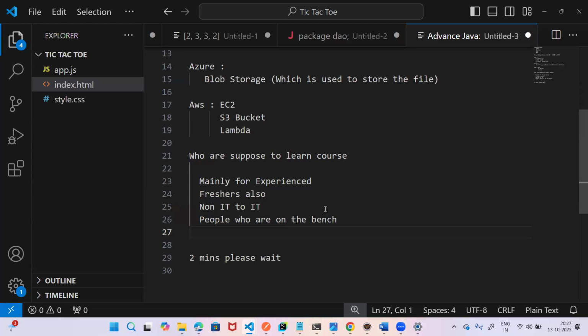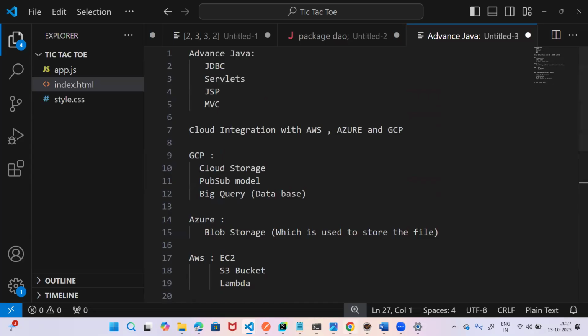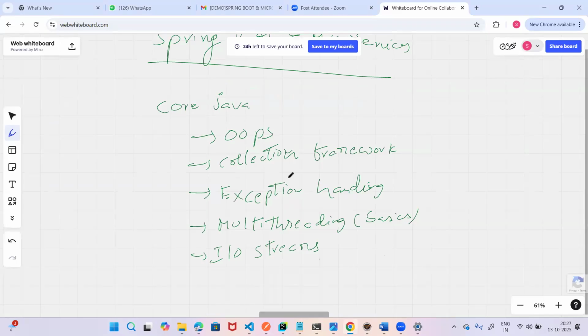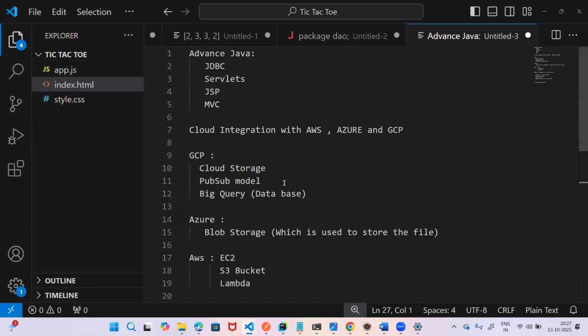So the main prerequisite is Core Java. In Core Java we need OOPS methodology, collection framework, exception handling, multi-threading basics, and IO streams. When it comes to advanced Java, we have JDBC, servlets, JSP and MVC, and these are not at all mandatory, guys. It is not like if you learn this, you can understand Spring Boot and microservices. If you already have some idea on it, that will be an advantage. But if you don't know, there won't be any issue.